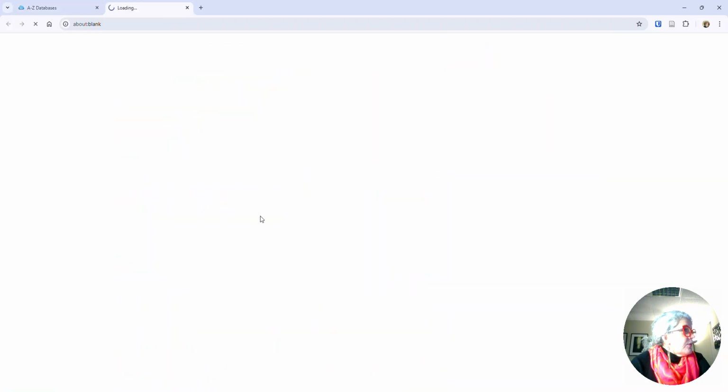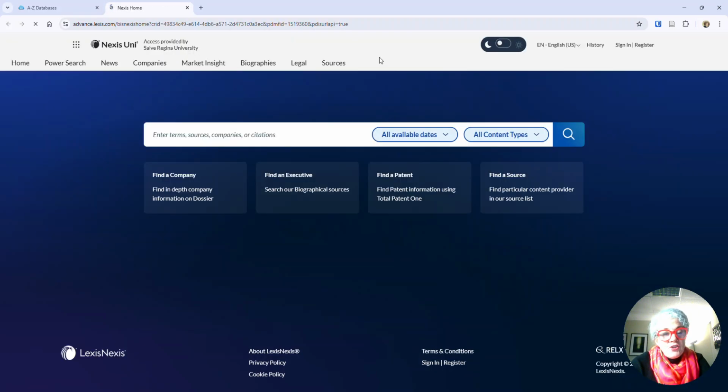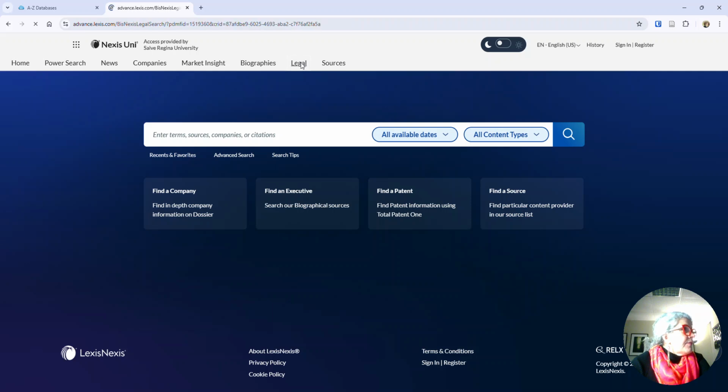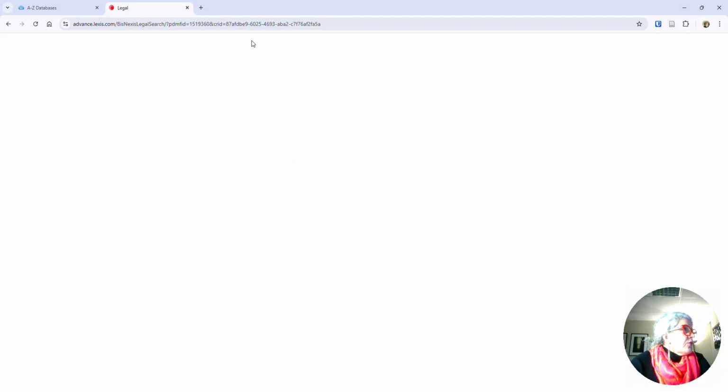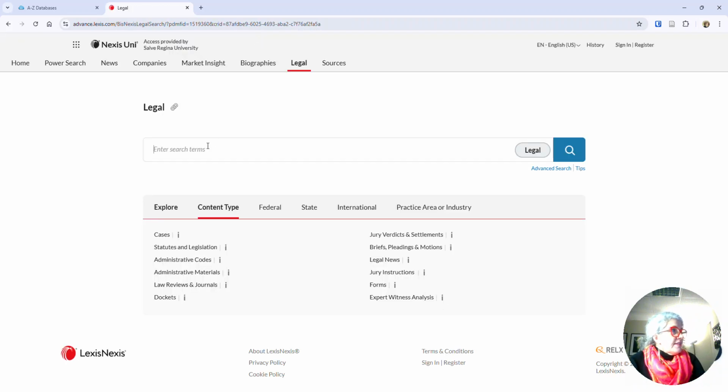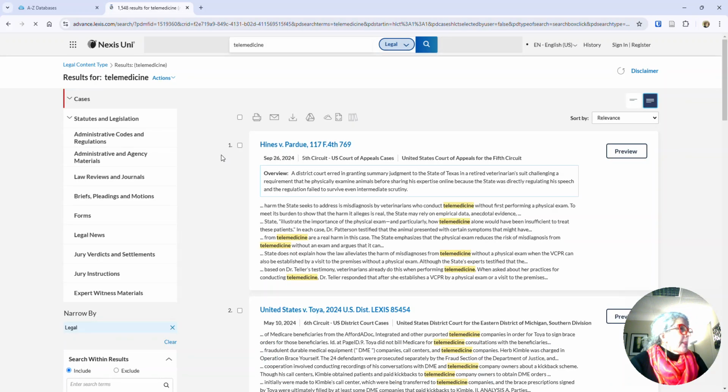Click on Nexis Uni, and when the homepage opens, click on Legal. This will search only Nexis Uni's legal content. Then we can choose our search, such as telemedicine, and see what happens here.